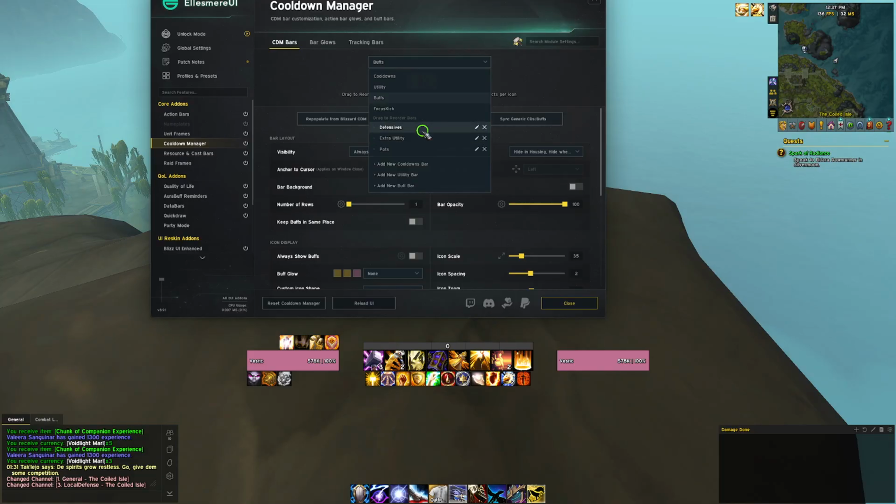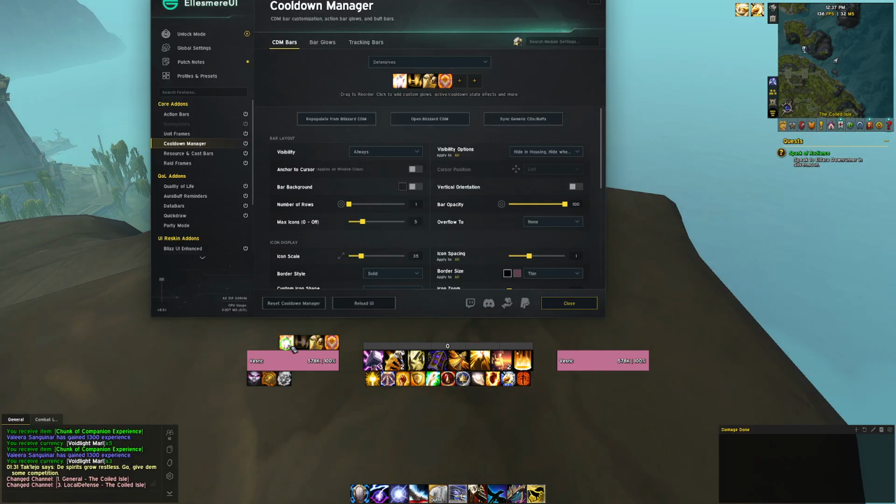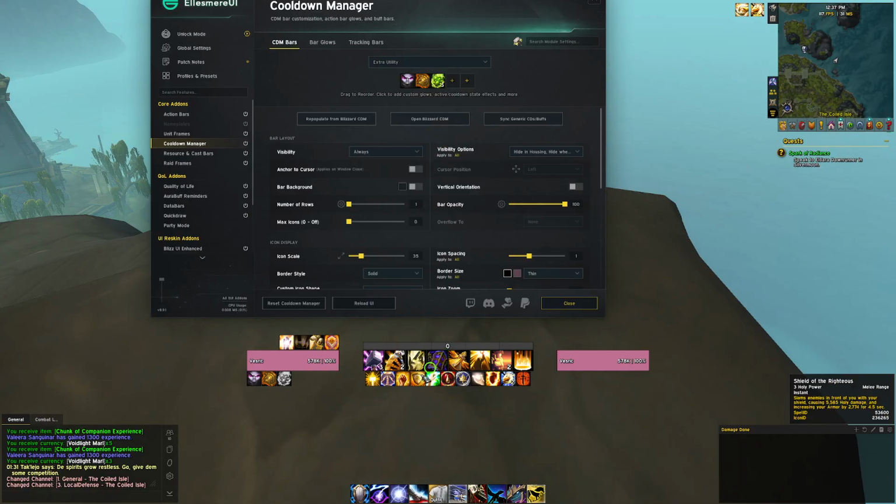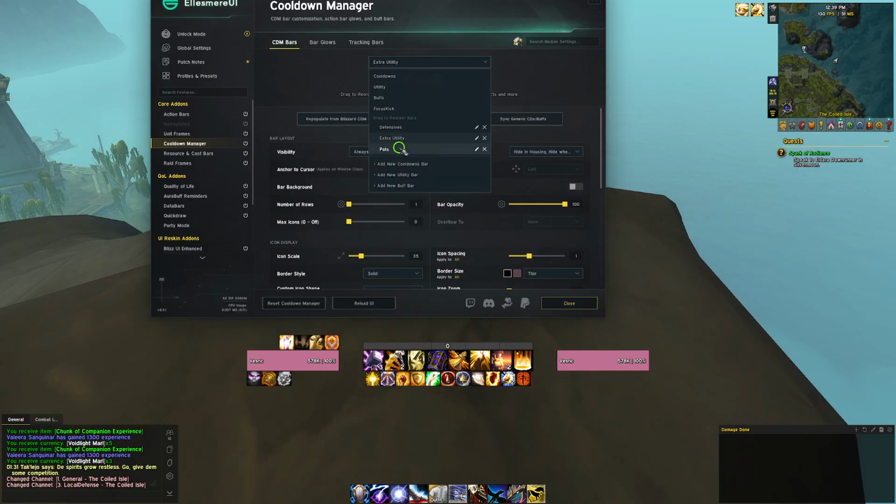And then I have 3 extra rows. So I have defensives, which go up to here. I think you can fit 6 on the actual frame. I usually limit my defensives to 5, like personal defensives. Then you have extra utility, which is going to be your racial, trinket and Healthstone. On-use trinket, if it's an equipped trinket, it'll just disappear. And then you have pots.